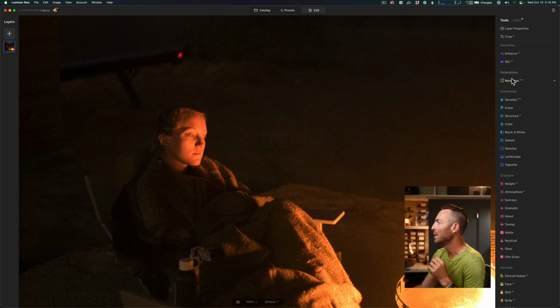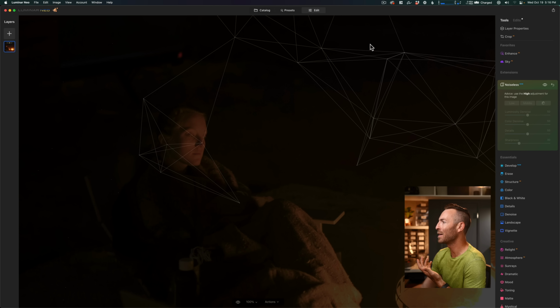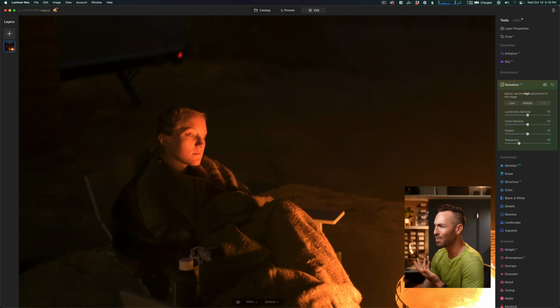So what we're gonna do is select it, and we've got a couple of different modes here. It's giving us advice to use the high adjustment on this. Okay, I guess we have a lot of noise. Let's go ahead and click high. It's going to do its AI stuff and make a super, super smooth image there. So here's before and after.